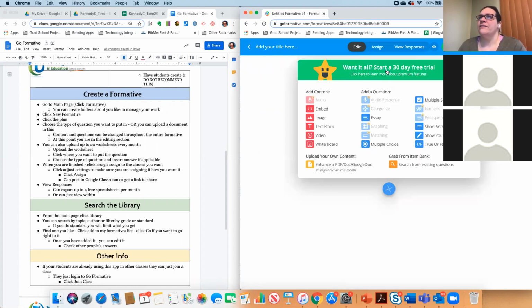Just hit plus. Now you have options where you can add content. So if you wanted them to watch a video and then do a follow-up assignment, you can embed the video in here. You can put in text, you can put in a whiteboard, you can put in images, whatever you like.